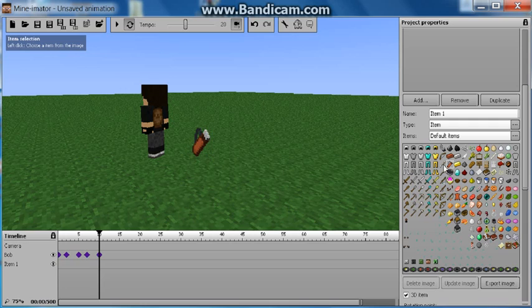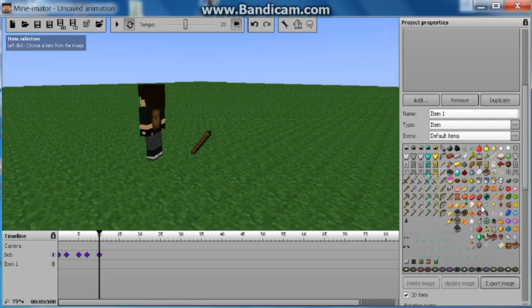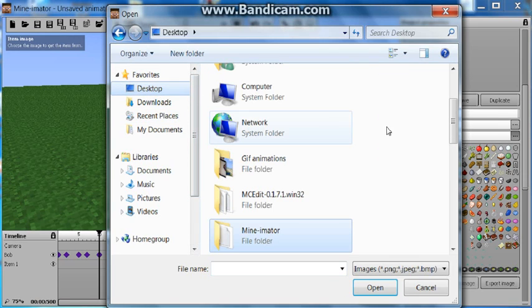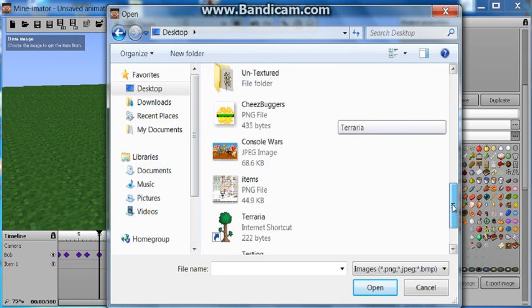But I've gone ahead and made a custom items PNG. If you want to change and edit this, you're going to want to get editing software so you can keep the transparency in the background. All you have to do is click export image and you just export it where you want it. So I'm going to go ahead and load that up. I'm loading my custom items.png right here.